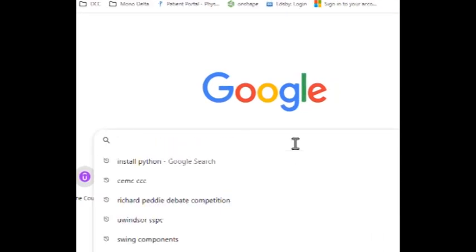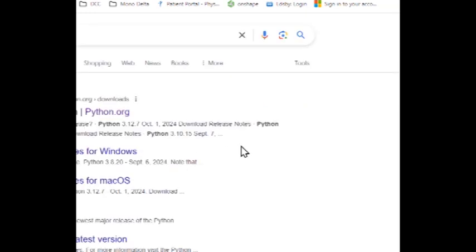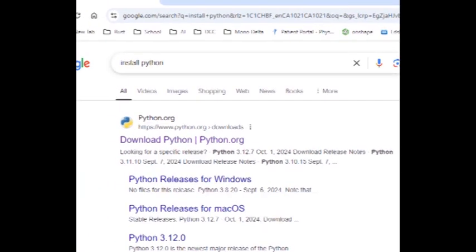So how do you install pygame? Well, it starts by installing Python. And so if you type in install Python or download Python, you're going to get this link to download Python.